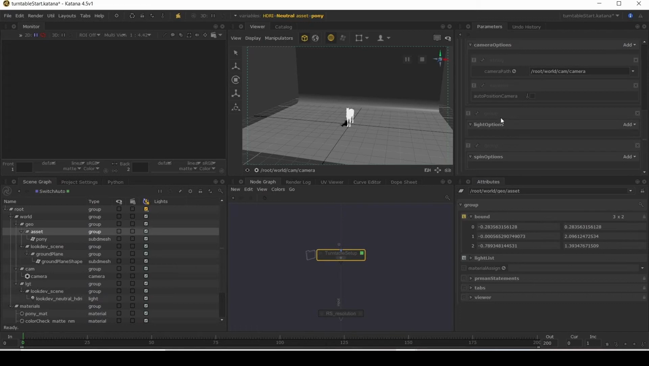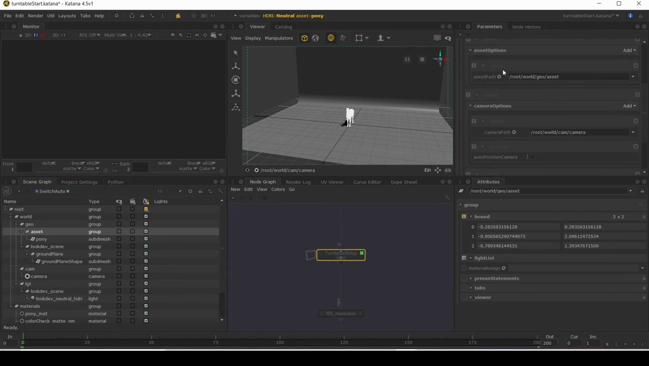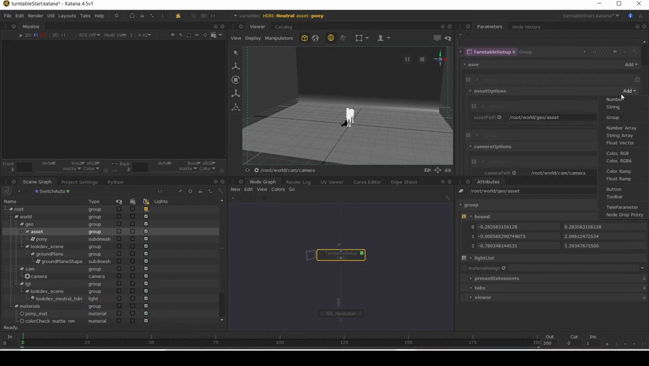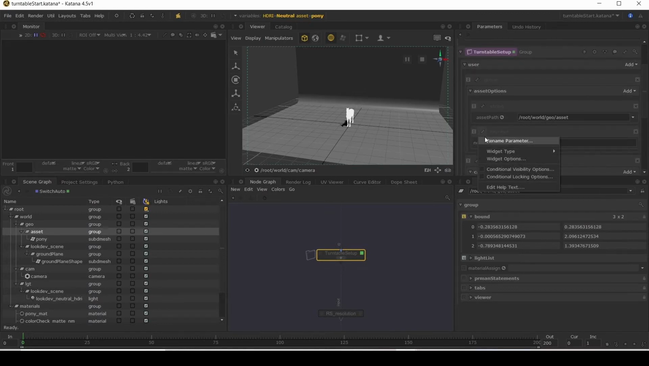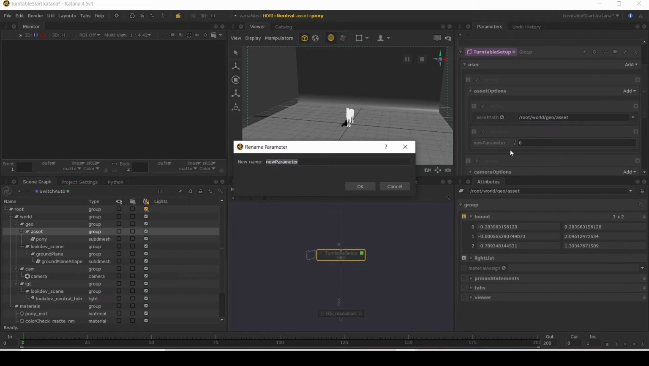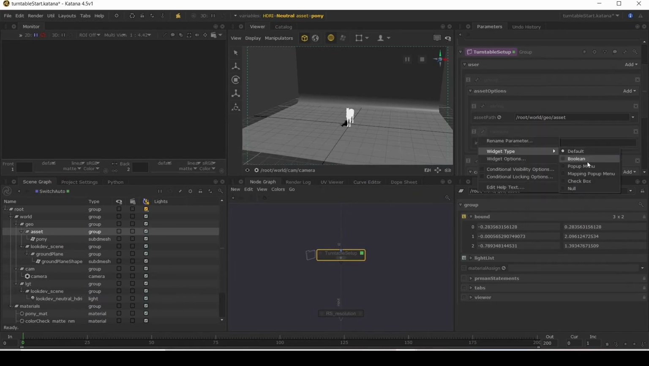Okay. So next, let's set it up so that we can prune or not our chart, and we'd also like to link it so we can see it through our camera. We'll make it so that you can position it in different areas through your camera. Okay, so let's add to our asset options a number, and we'll rename this to include chart. We're going to make that checkbox as well.